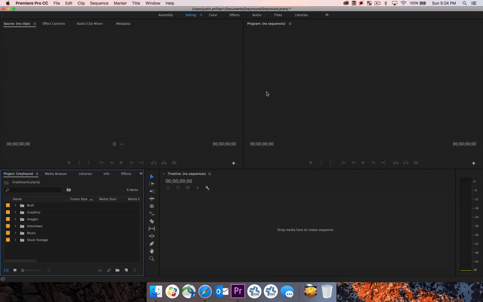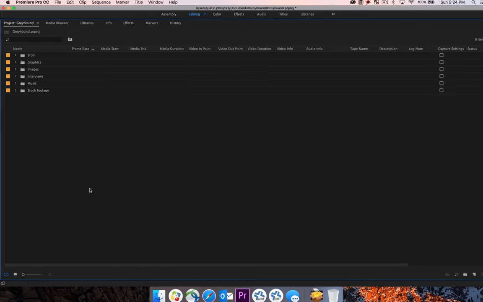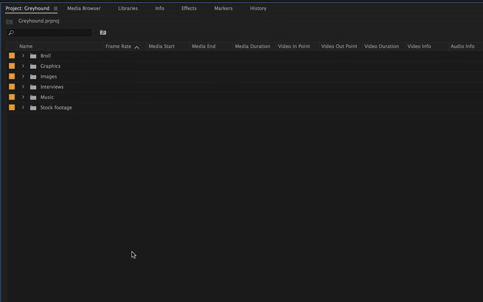Searching for specific media files in Premiere Pro is very easy and it's done inside the project pane. So going over to the project pane in the bottom left hand corner, I'm going to hit the tilde key on the keyboard to maximize the screen so we can get a little bit better idea of what we're doing. On the top left hand corner of the project pane, you have a search bar.